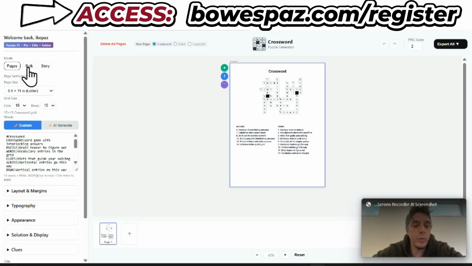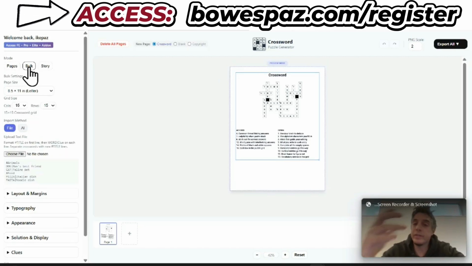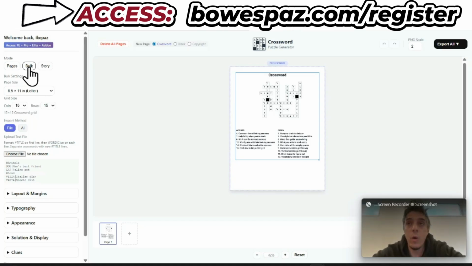Now, of course, you want to go with bulk, right? The whole idea of this is to automate the book production, make it fast, or to automate as much as possible, right? Now, if you're an elite member, you have access to AI. You just type in your theme and it'll do it for you. But I'm going to show you how it's done if you are a basic user.